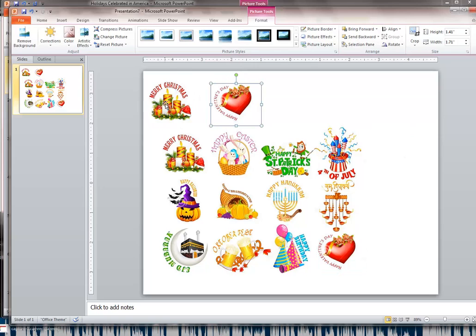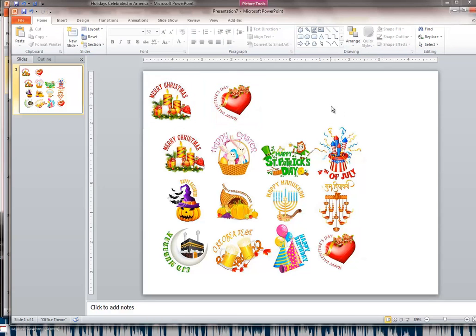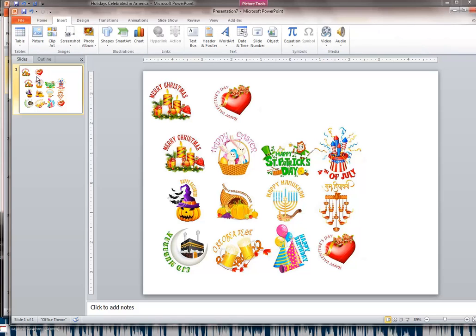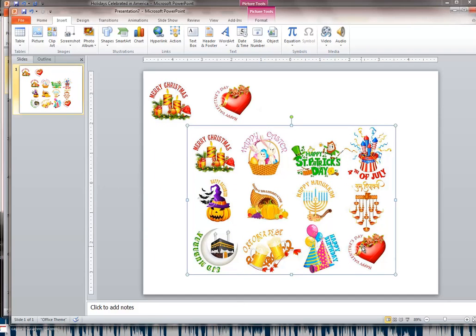Okay? And then I can copy those with just Control C. And then I'm going to make a new slide here and add it to as many slides as I need. Okay? And that's about it.